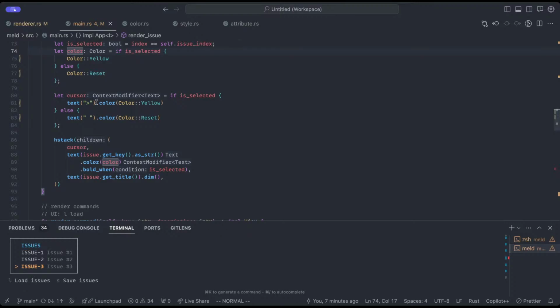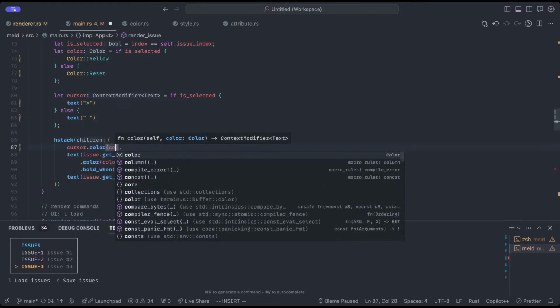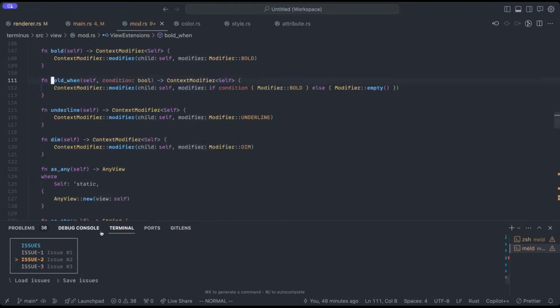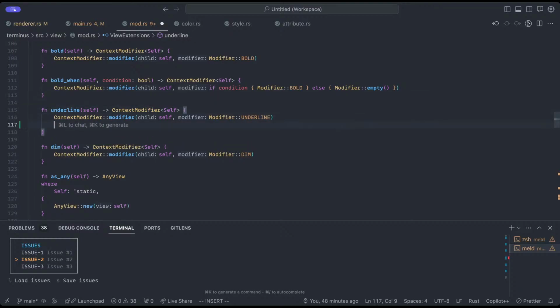I guess I could probably get rid of that and do color there as well. Same deal. And then I have it in a horizontal stack view, which will compose these horizontally with a space between them. So first there's the cursor, then there's the issue key, and then it's bold if selected. So I have a little helper there to conditionally turn bold on and off for the issue word, which is pretty subtle. Maybe I can go and make an underline when method.